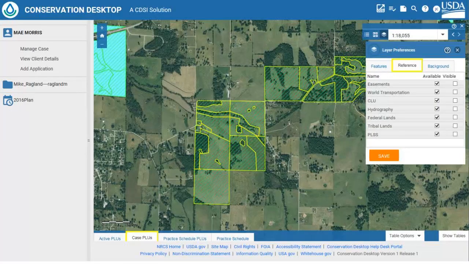The second tab is the Reference layers. Again, the user can set which layers are available and which layers are visible when CD is opened.